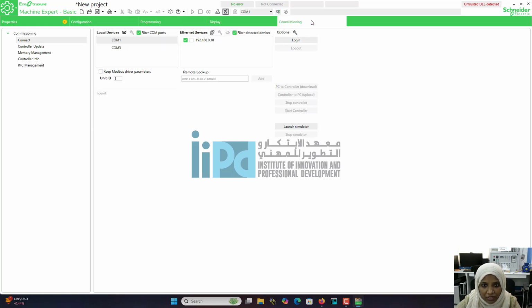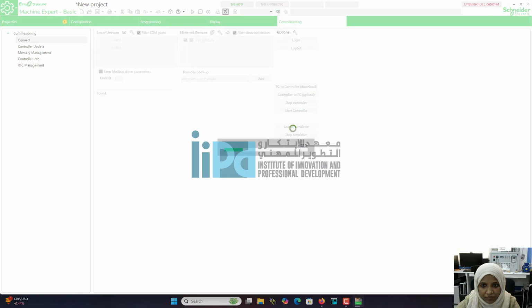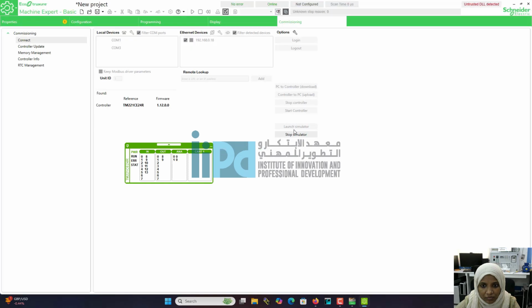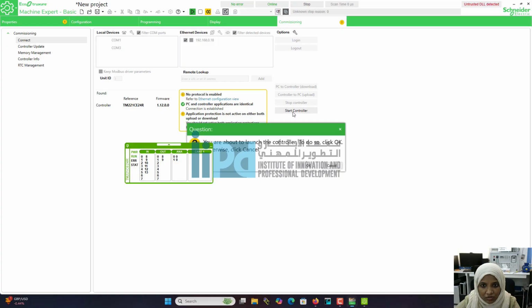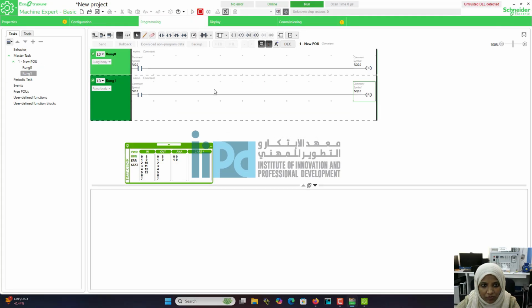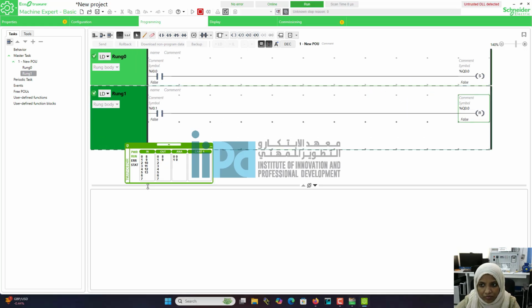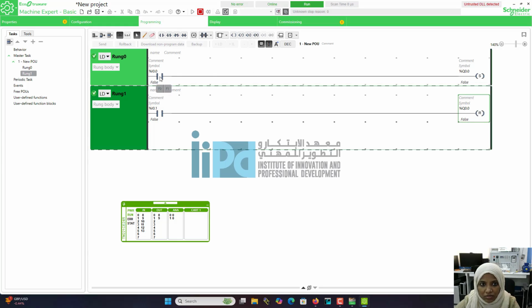Let's see, I'll go to the commissioning, load simulator. Start controller. I'll go to the program. Here you can see, let me maximize it. Here you can see I0.0 is connected to Q0.0. I'll turn on I0.0. You can see the set, and Q0.0 is on. In the reset condition also you have that particular output, that's why both will be on.